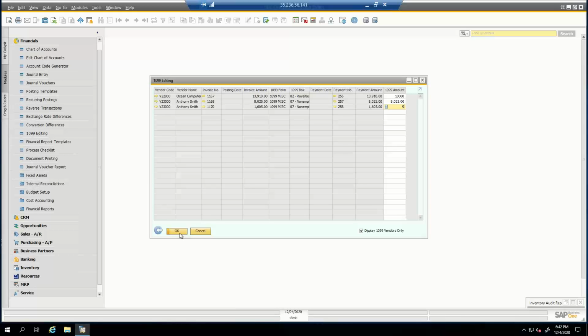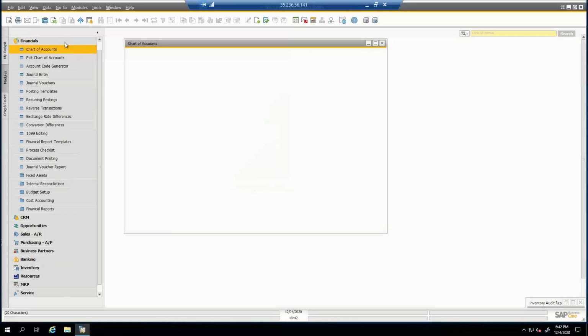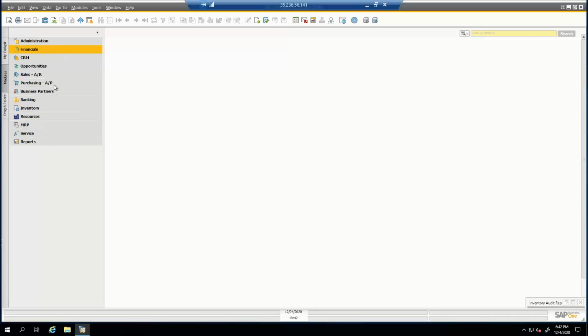Let's see what else here. So aside from the amounts, you may need to adjust some of the boxes that were noted on the invoices or credit memos. So to do that, let's take a look at one of the AP invoices.